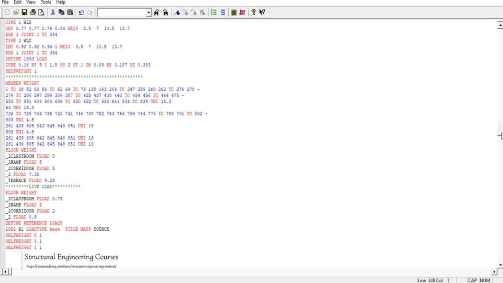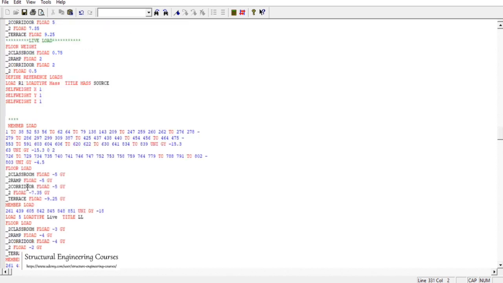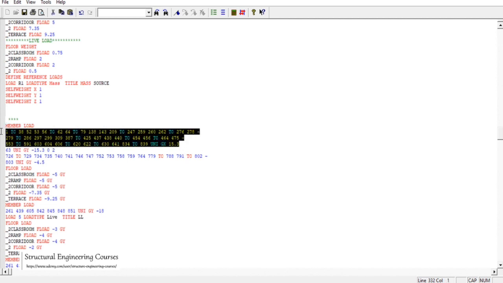So we can go to this area here. For remembrance, we can just enter the star here. After that, we do need to enter the member load here. We can enter UNI GX 15.3.